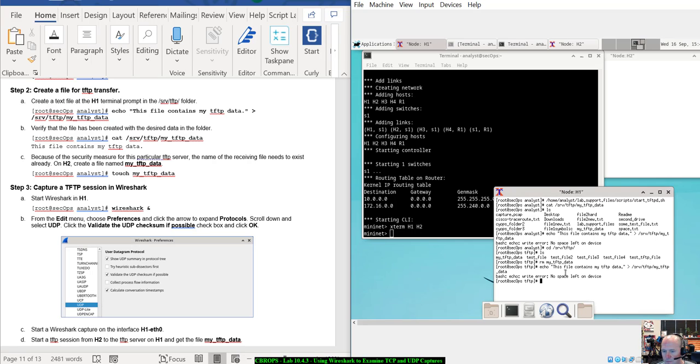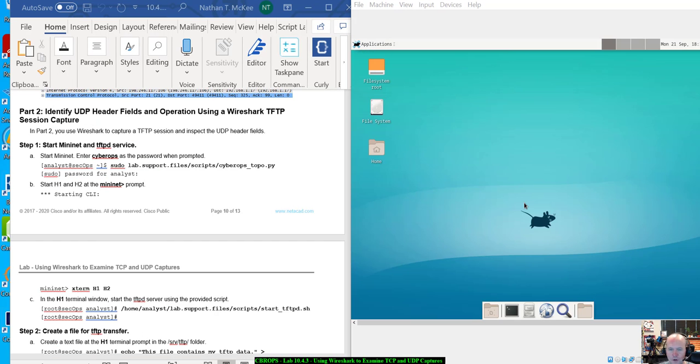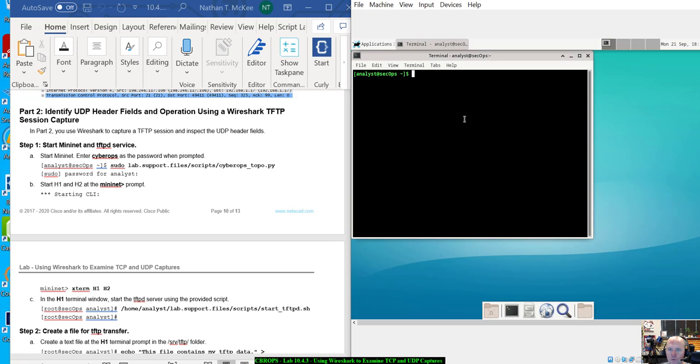Alright. Echo, this file contains my FTP data, srv TFTP. Alright, so I'm going to try this one more time. I reloaded my virtual machine because it was out of memory. It's very strange. Alright, so I'm going to start at part 2 once more.